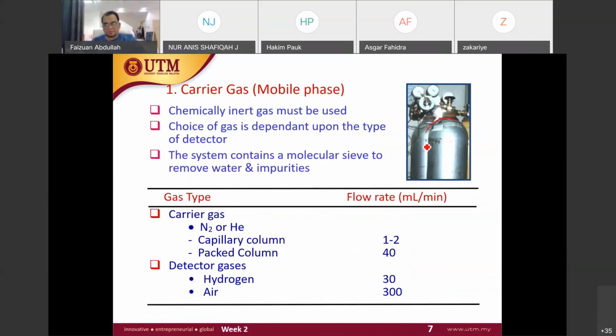When we have the gas cylinder from the factory, it is impossible that our gas is completely without any interference or impurities. There must be some impurities inside the gas cylinder, such as water or others. So we need to have a molecular sieve, all right, to remove the water or impurities. So why do we need to remove all the water and impurities? This is also an IQ question for you. Why do we need to remove all these things, water and impurities?